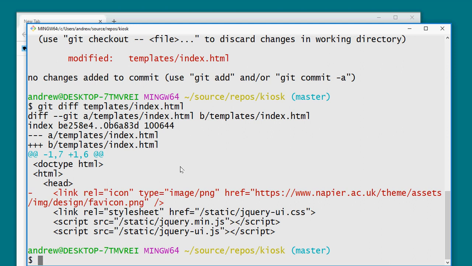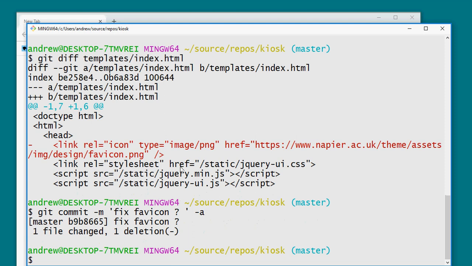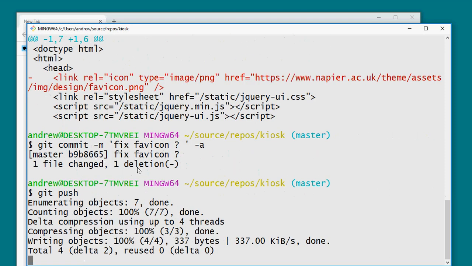So I will, yep, let's git commit -m. That was fix favicon, but I'm not sure if it did. And I'll do git push. Okay, so we're up to date.